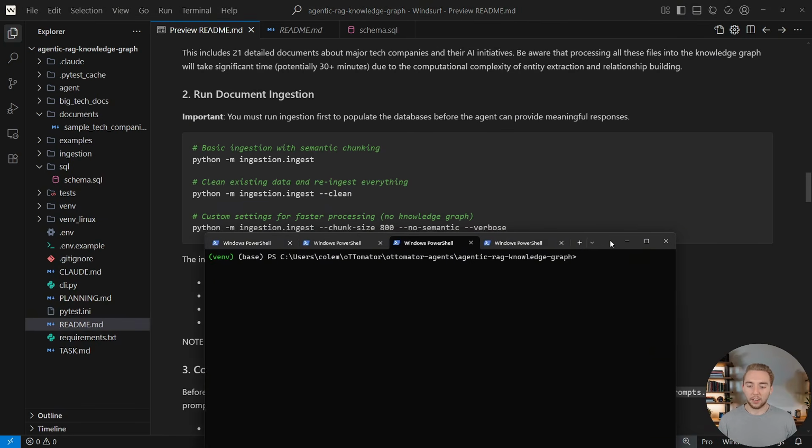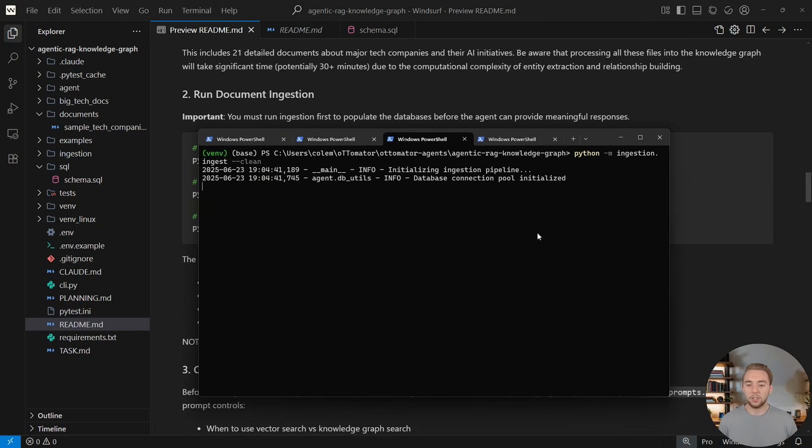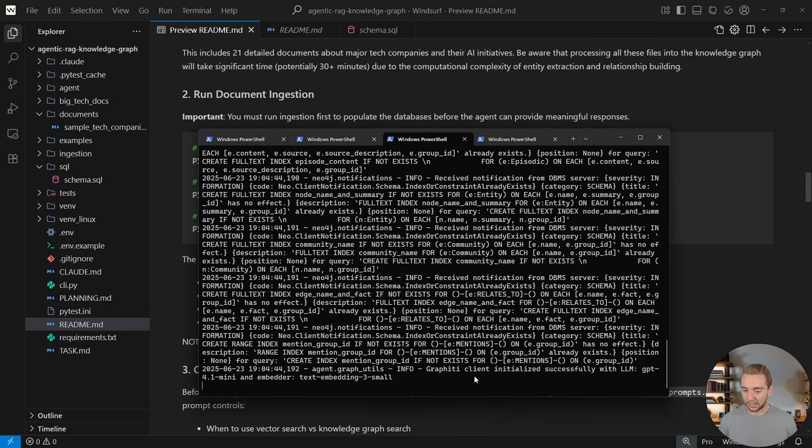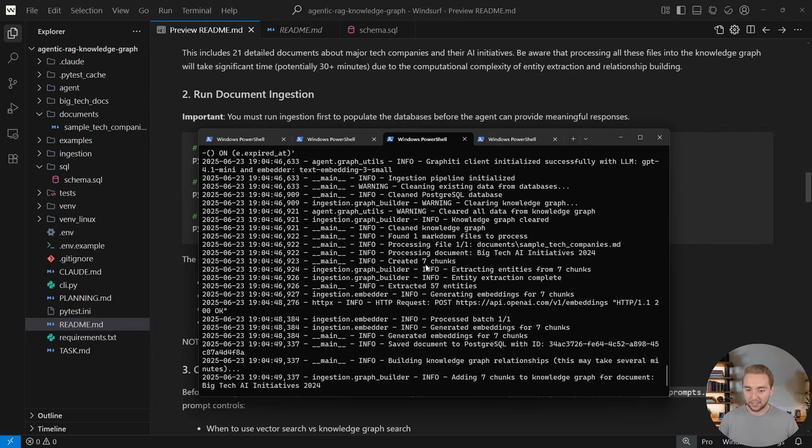And so I'm going to go ahead and run the command python -m ingestion.ingest. And then I'd also recommend passing in the --clean flag, because this is going to wipe your knowledge graph and vector database tables so that we can start from scratch. And so I'll go ahead and send this in, and it's going to initialize the connections to our database and then also our knowledge graph. So give it a second to do that. So it's initializing with Graphiti, and then boom, there we go. So it created 7 chunks and it inserted all of those into our vector database.